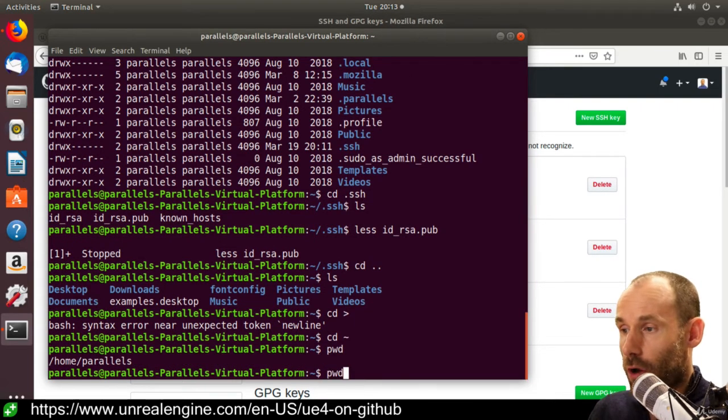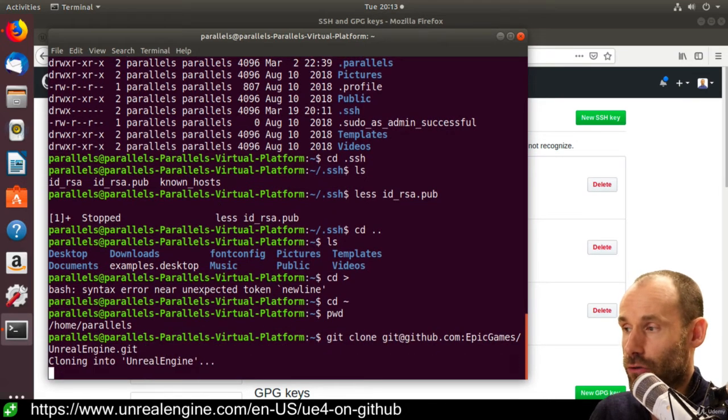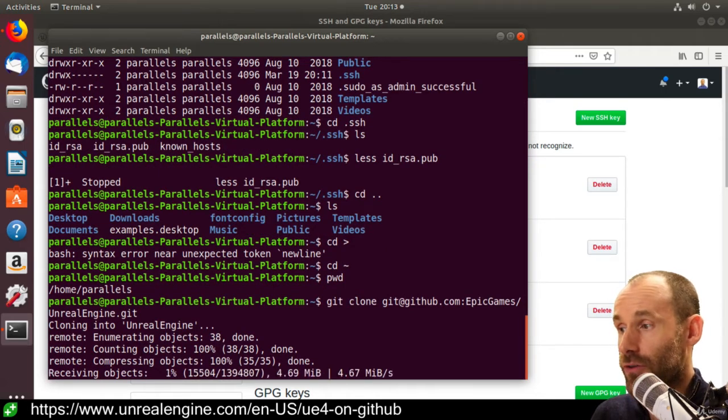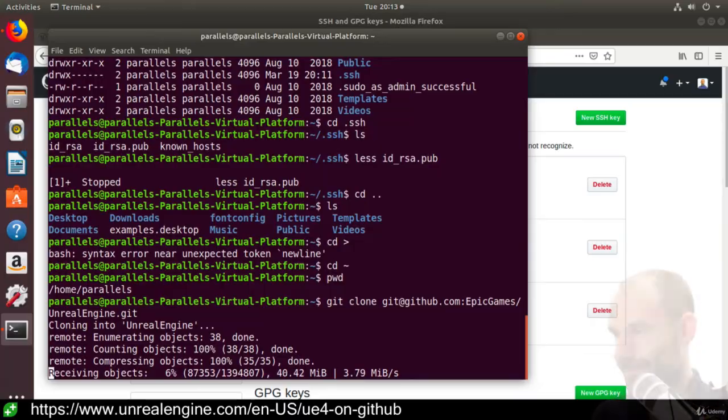So what I'm going to do is go back with the up key until I get to that clone again. Now it should start working. Cloning into Unreal Engine. Once you see this type of stuff, receiving objects, you're good to go. It's going to take a little while. It's several gigabytes. I'll come back when this process has finished, and I'll see you on the other side.